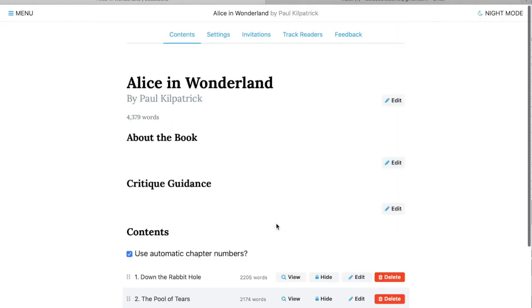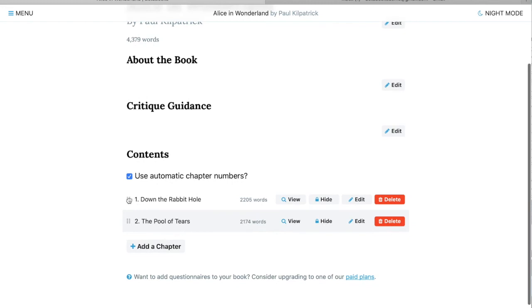So now we're going to the table of contents. You see now there's two chapters there. If you want to move them in order, you can. The number will change automatically. You can view, hide, edit, or delete the chapter, change the name of the chapter. You can also hide the automatic numbering if you don't want that to be seen by your readers.